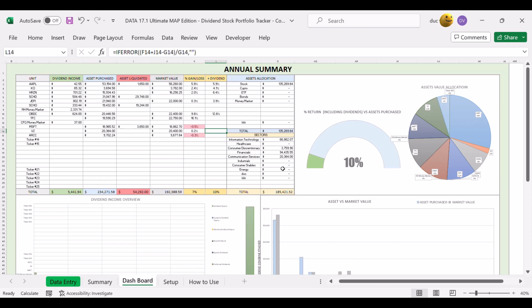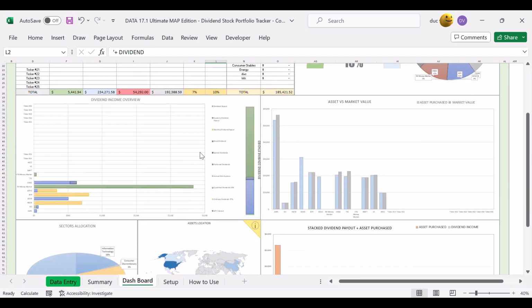This is where you get the annual summary, and it has all your information: your units, your dividend income, your asset purchase, and that is actually supposed to be ticker, I had to fix that. Asset purchase, asset liquidated, market value, and it goes on and on. It tells you everything. It's just nice to have everything summarized on the dashboard.